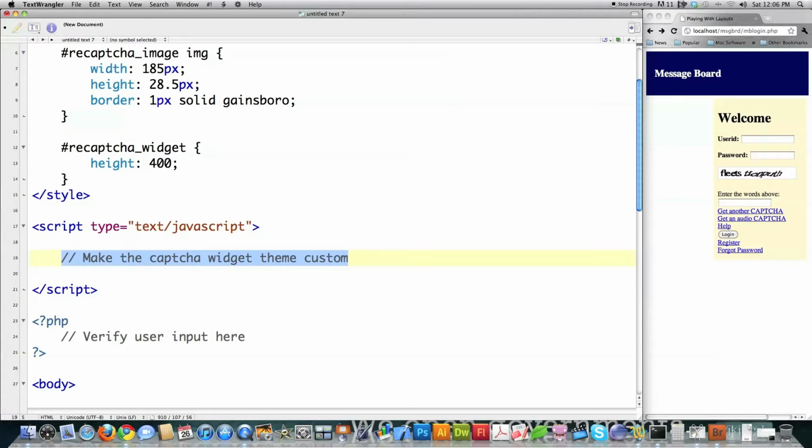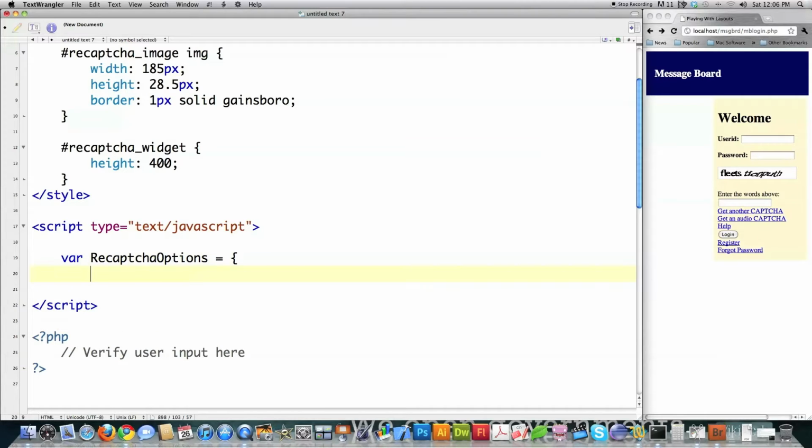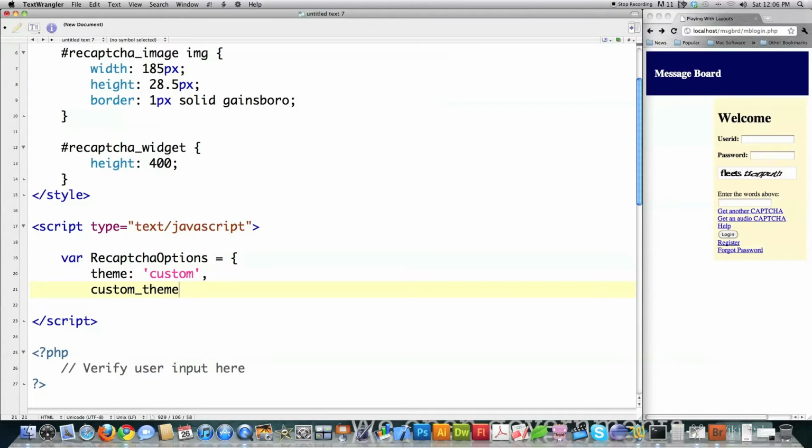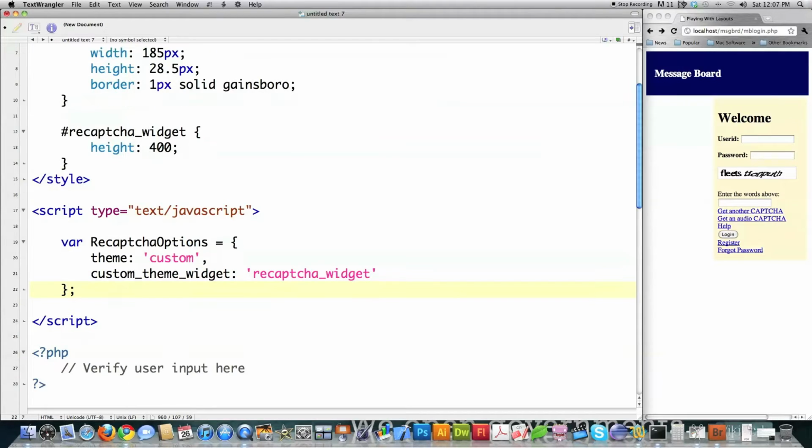It's quite simple. Then in the script area, we need to come in here and do a couple other things. Here, you're able to perform additional styling. You have to define that your theme is going to be custom, custom_theme_widget. Like I said before, this is all stuff that is part of the recaptcha system. So that's the scripting that needs done there.